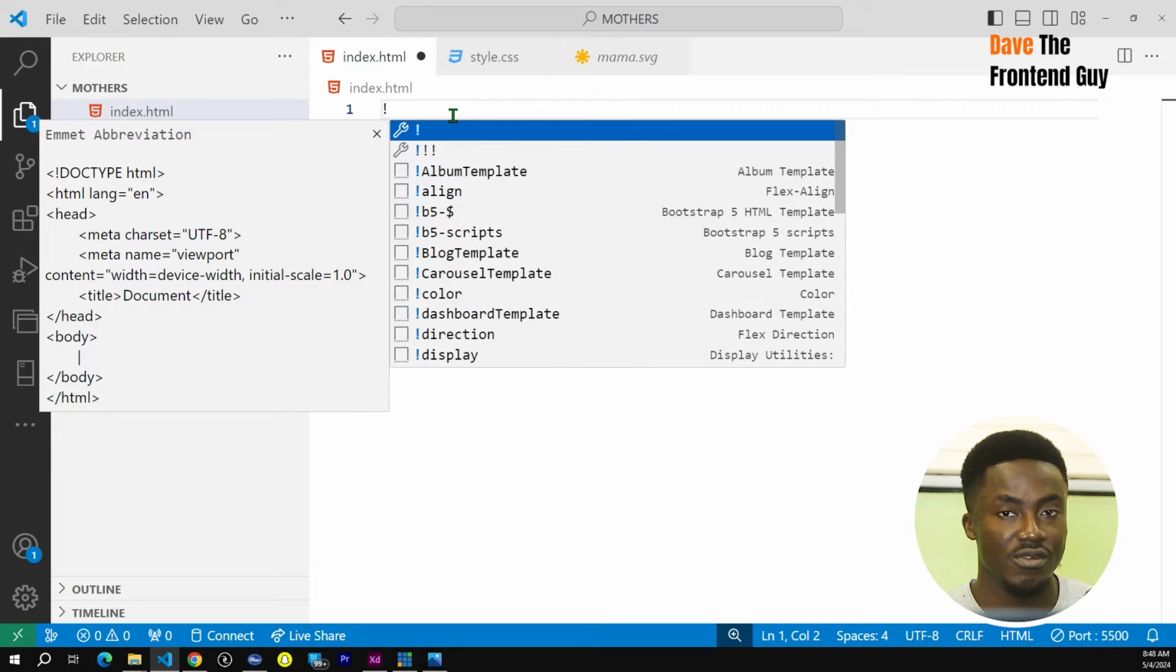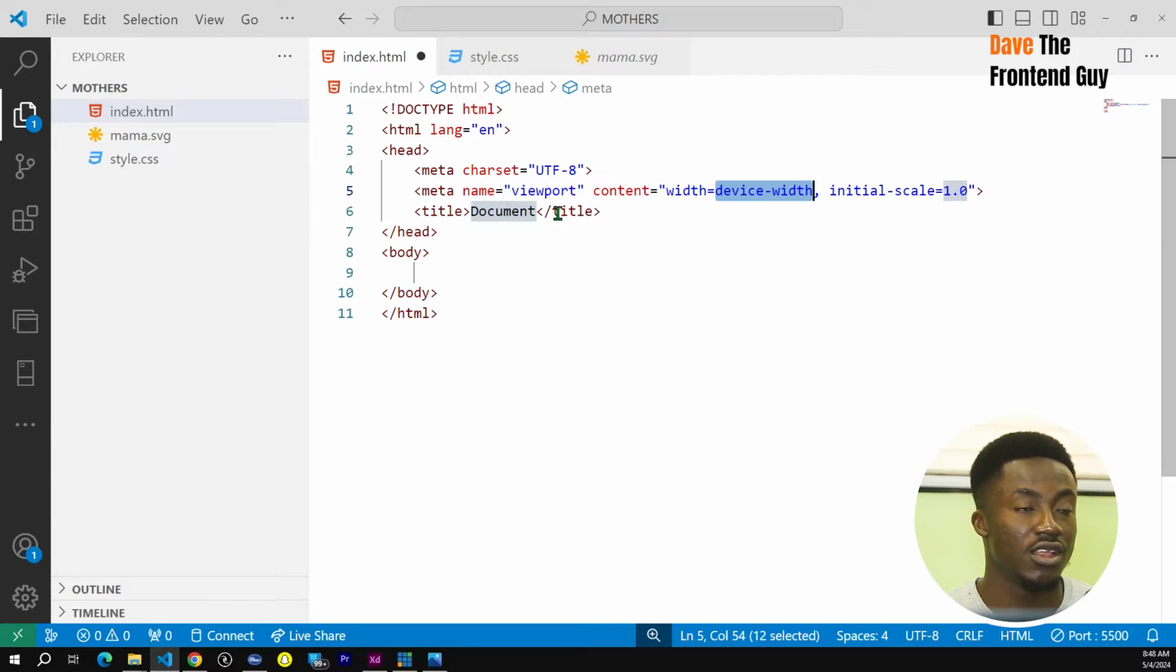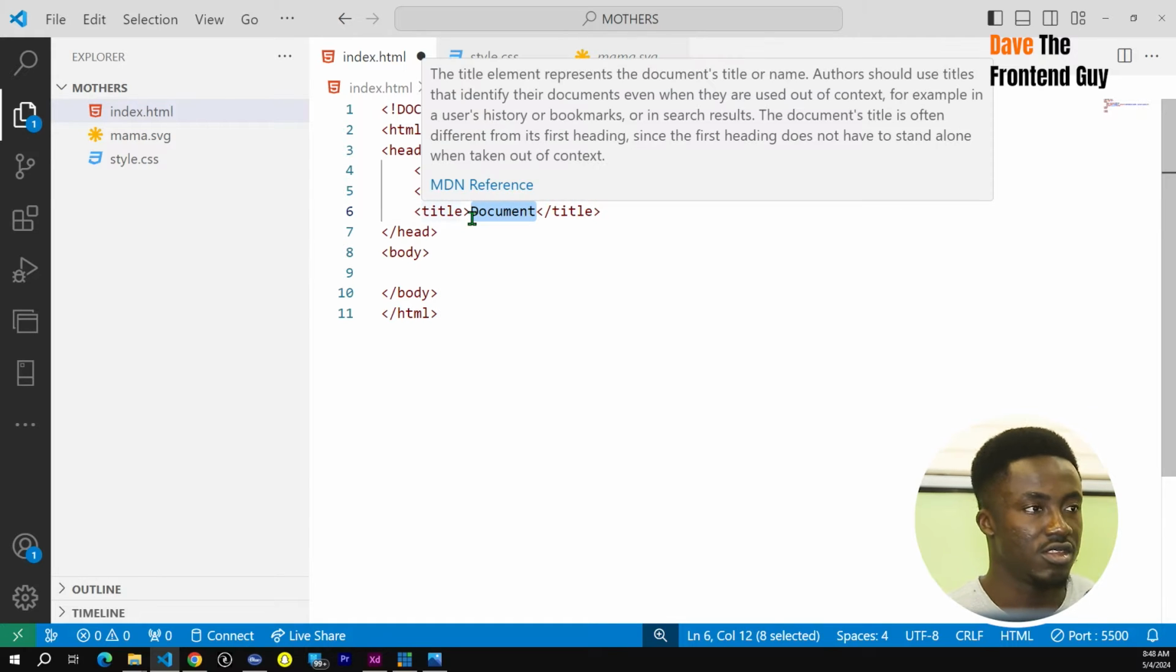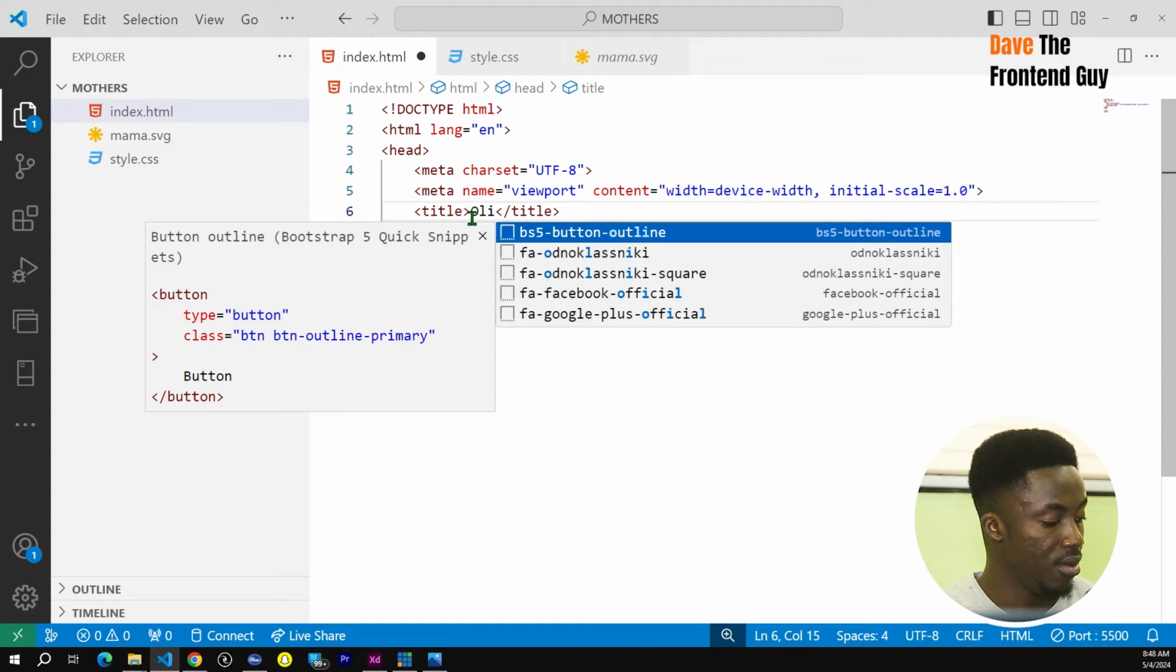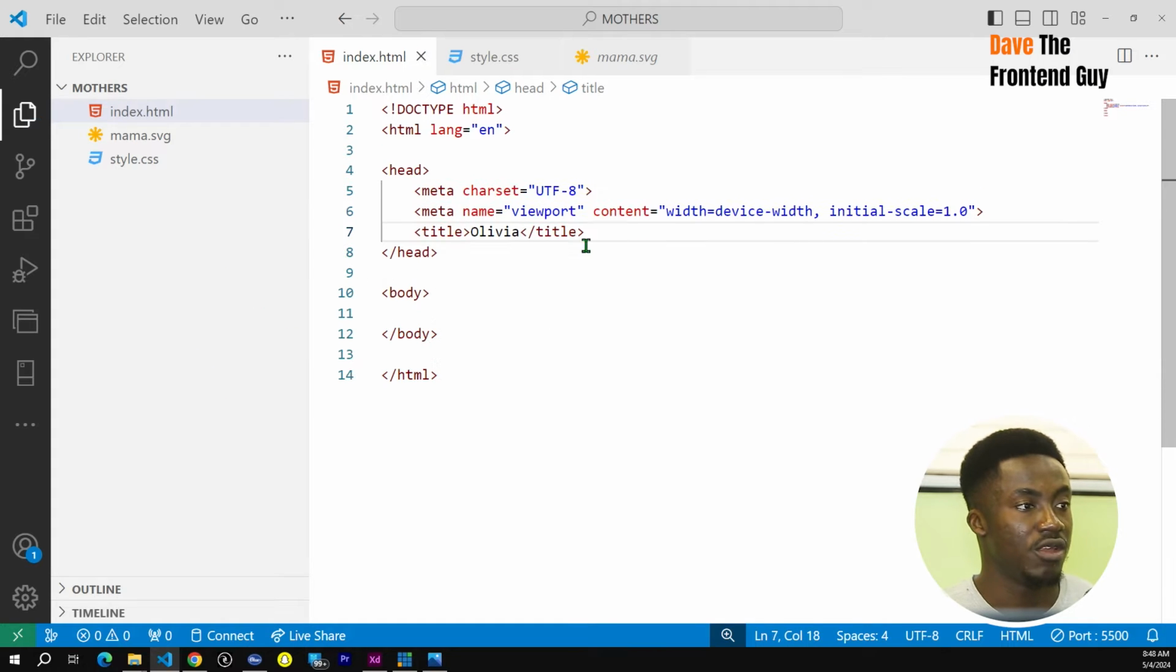Okay, so the first step is to create a simple template by using the exclamation shortcut. You hit enter, you click on it, and you'll be good to go. Now you change the title. This is the name that goes into the tab. So you can use your mother's name, or you can just say Mother's Day. So I'll just go with my mother's name, which is Olivia.